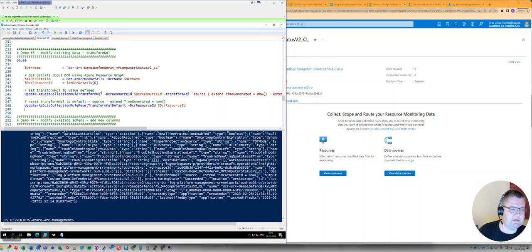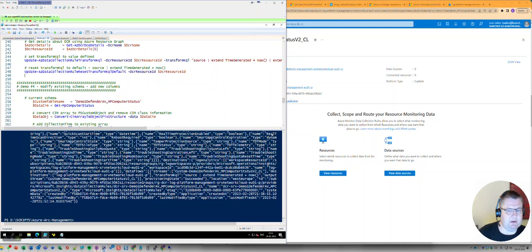So that is an example of how you can modify an existing DCR without changing anything about the schema and the data destinations and everything. So it's just changing that particular value. If you see, there's no GUI for doing this change, so this is why I'm doing it this way.